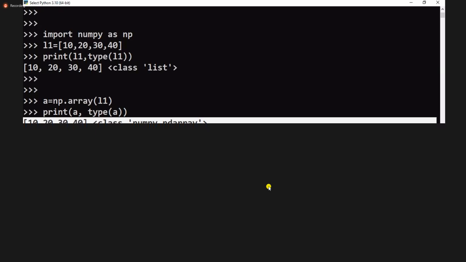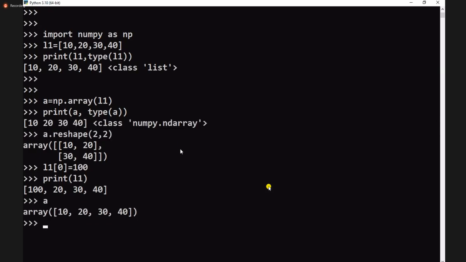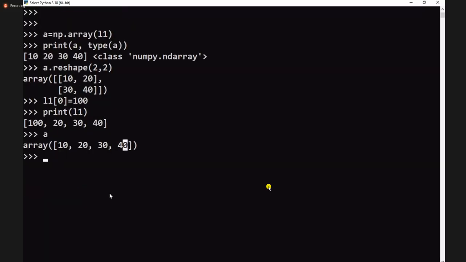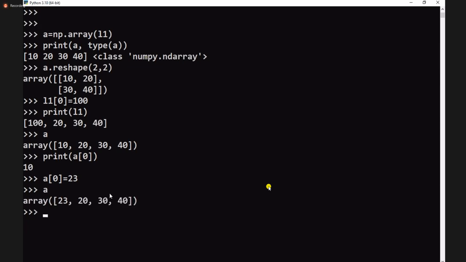I will print A. What is the value of this? A of 0, A of 1, A of 2, A of 3. Indexing, same to same. Print A of 0. What is that? 10. Come on, say what this is. A of 0 is equal to 23. Print A. Again, you see 23. Mutable or immutable?